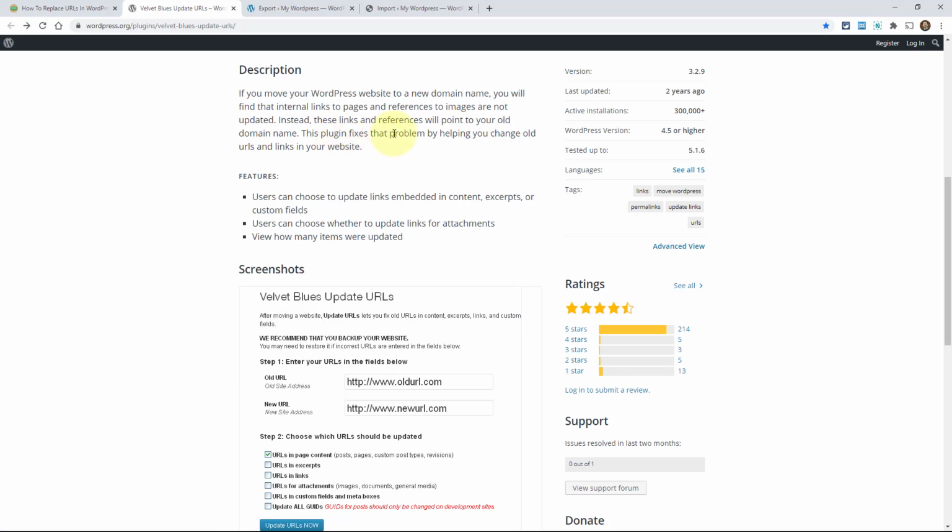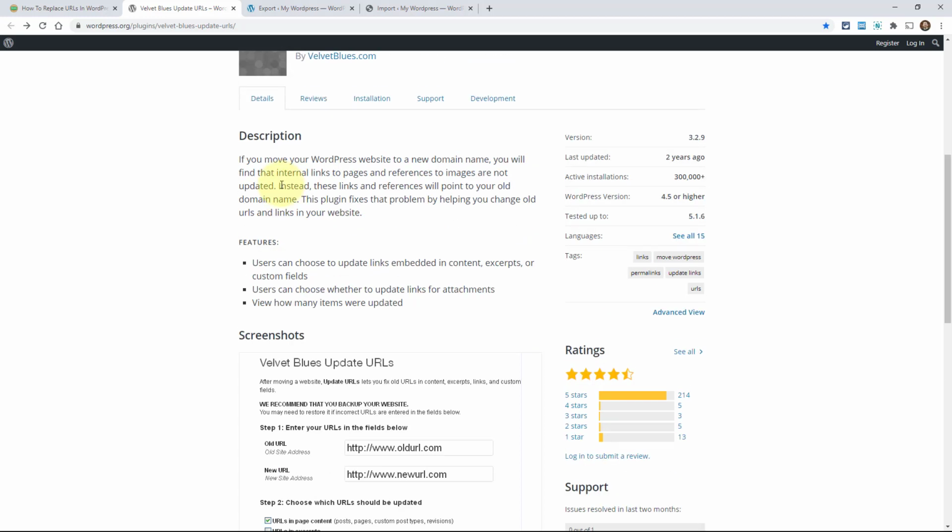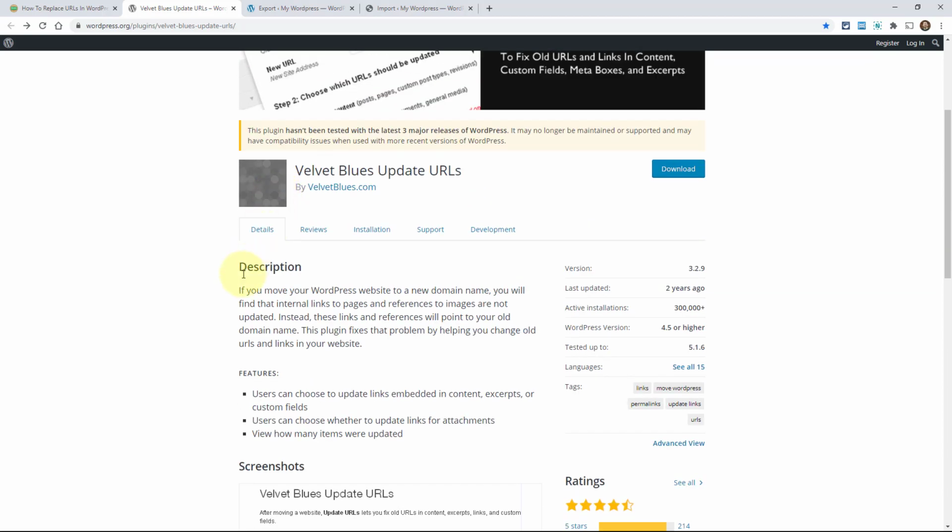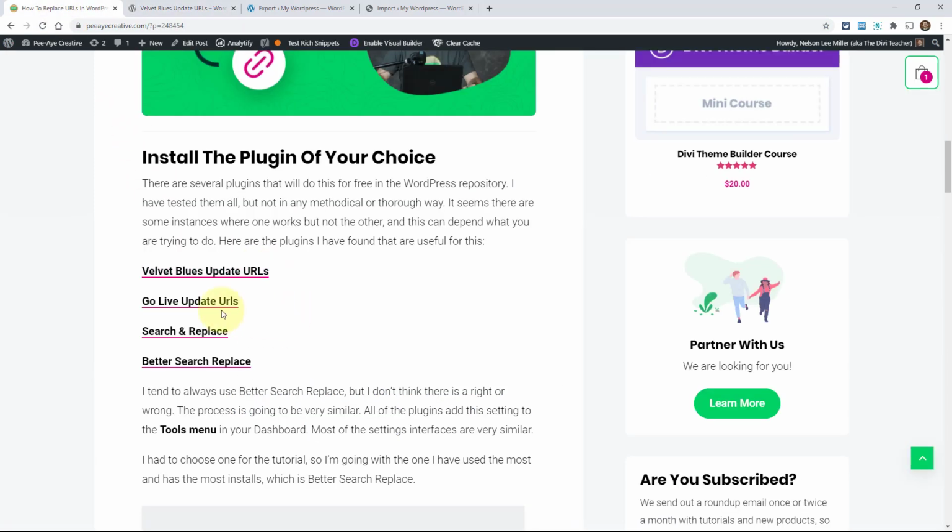If you move your WordPress website to a new domain, you will find the internal links to pages and references to images are not updated. So basically then you use this plugin. And that's the idea with all of these. Basically, the links might still be using the old domain, and that's not good. Let's take a look at the next one.